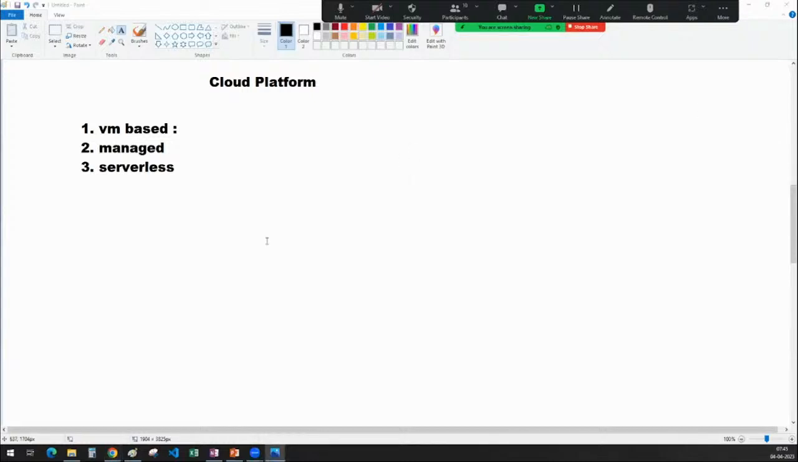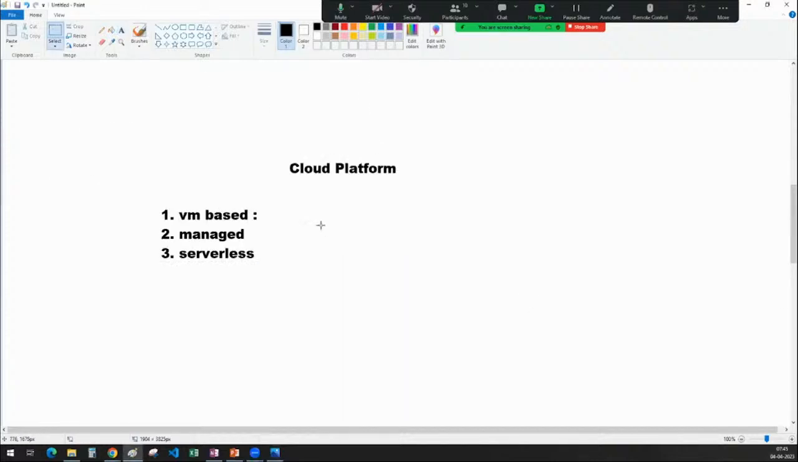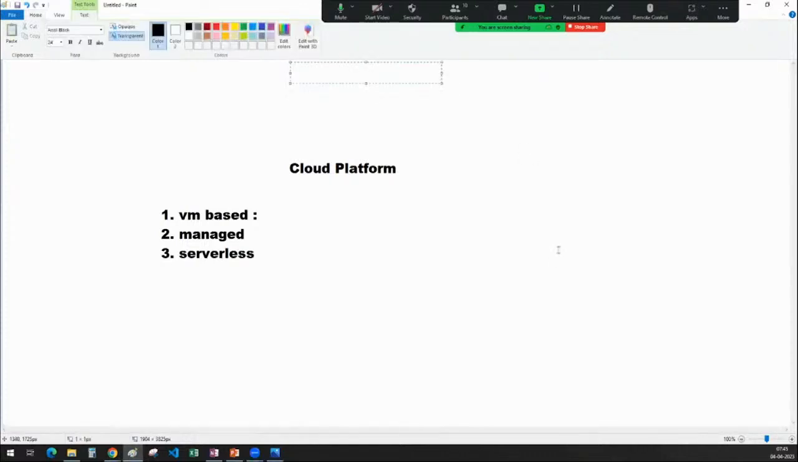Sorry guys, I'm back now. So there are three categories in the cloud platforms: VM based, managed, and serverless. But before this, if you want to understand, there is one more category which is not a cloud platform. That is the non-cloud platform, which we call on-premises. So we have one more thing, that is on-premises.